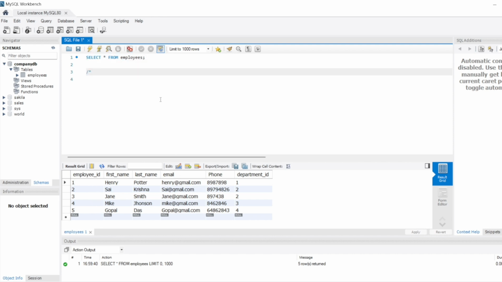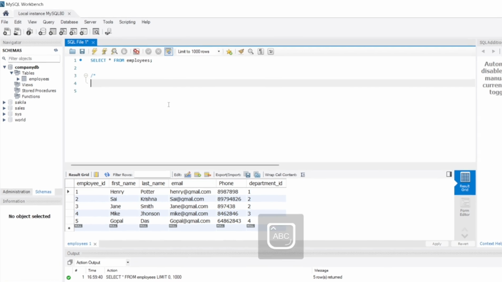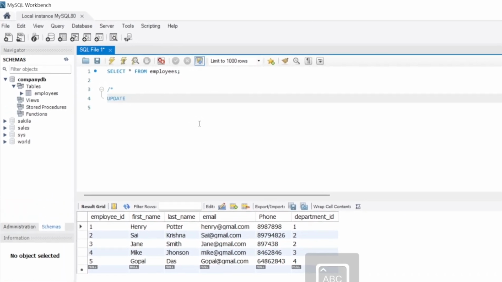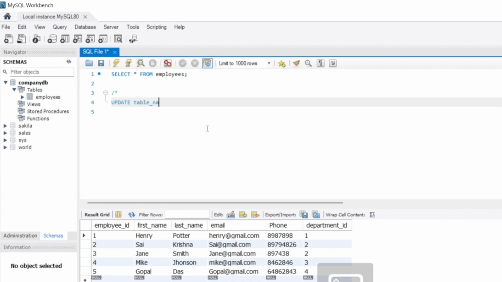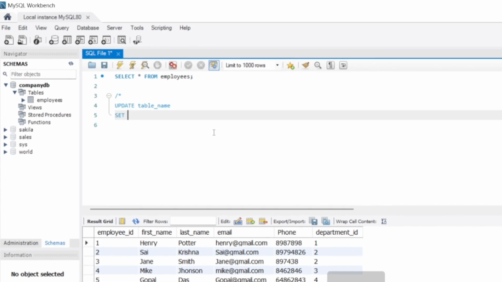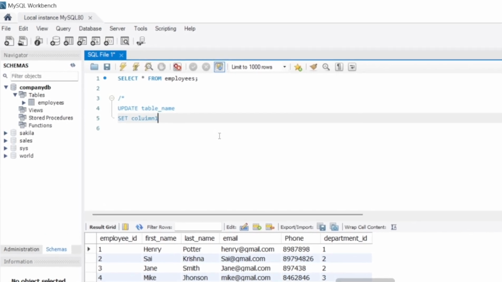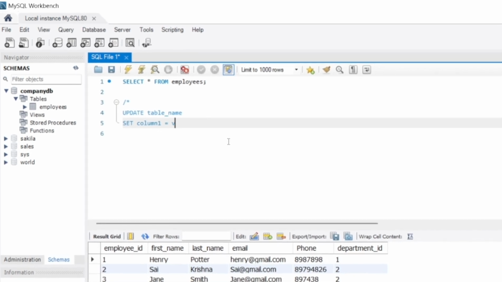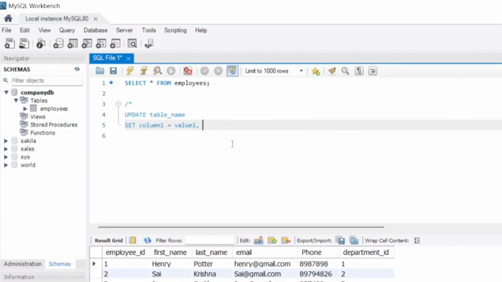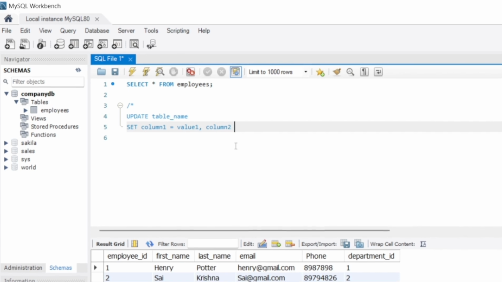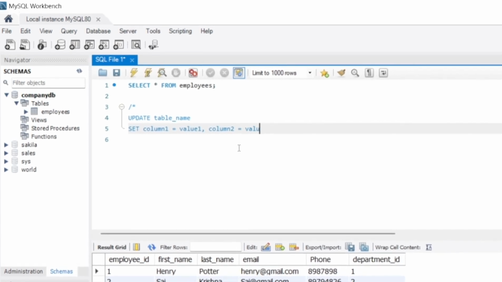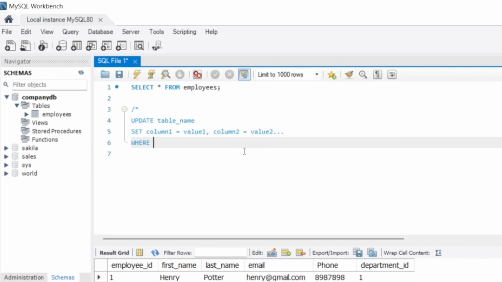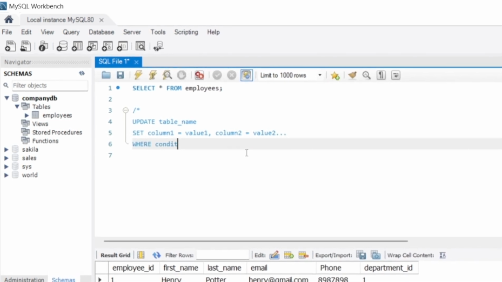So the basic syntax of the update command looks like: update, table name, set, column to any new value. We can mention any number of values. And also the most important thing is the where condition.